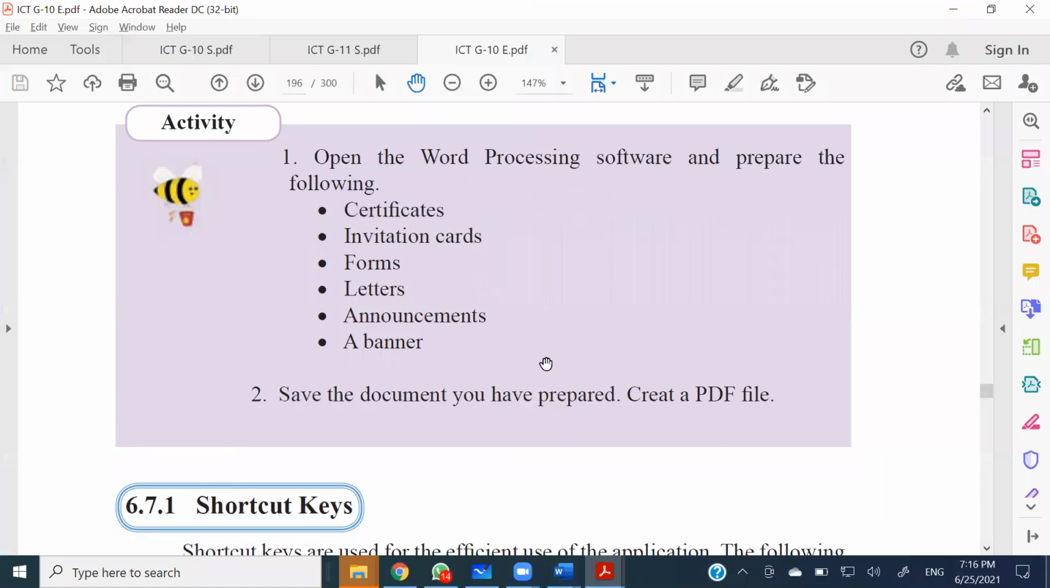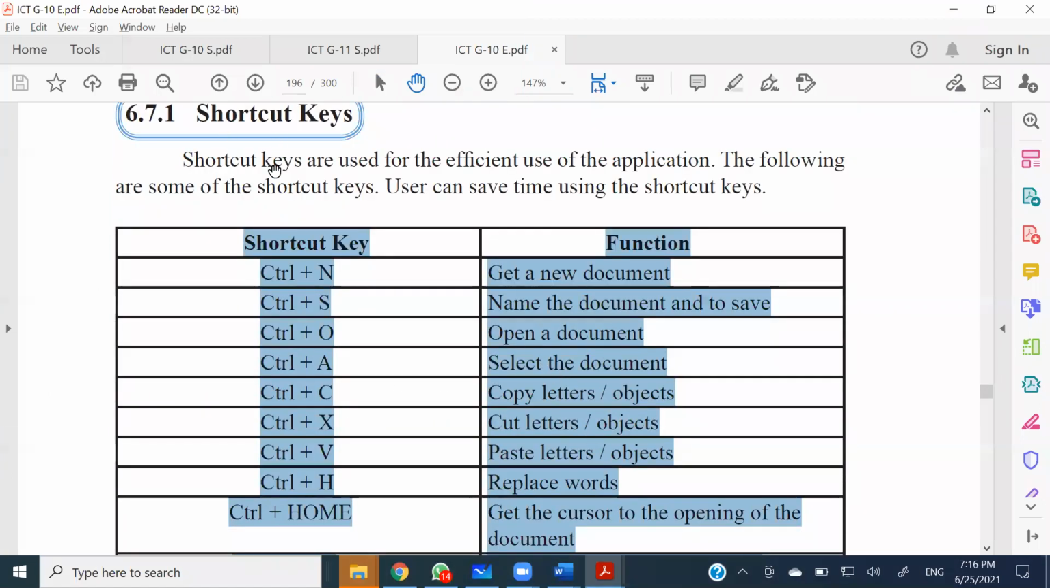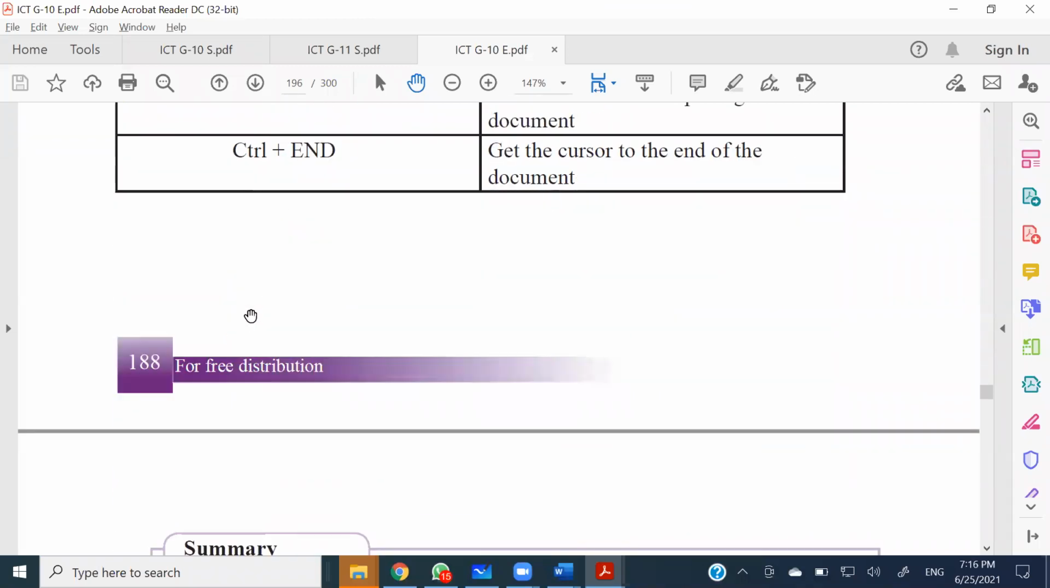Yes, sir. Right, great. So then you have to copy this shortcut keys to your book. Then we are going to start our new lesson by next week.